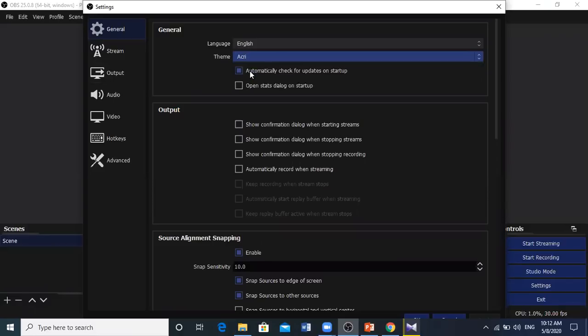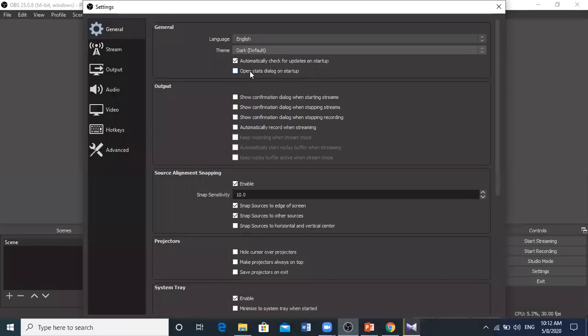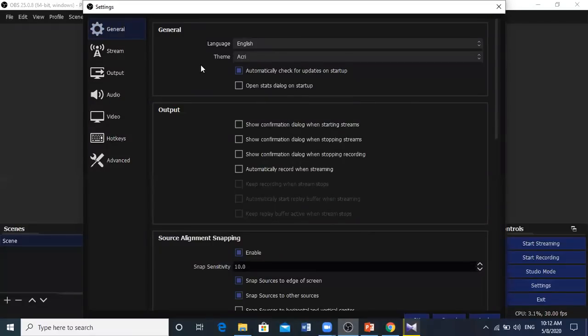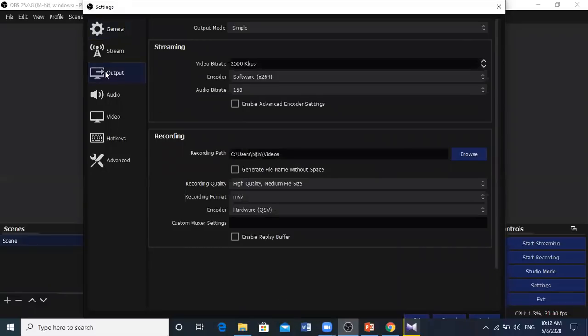If I change to dark, it will look like this. So based on your preference, you can select the theme. These are not necessary. But once you come to the Output option, just click on it.